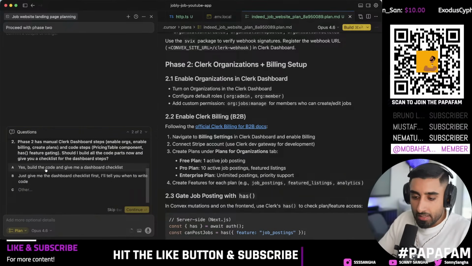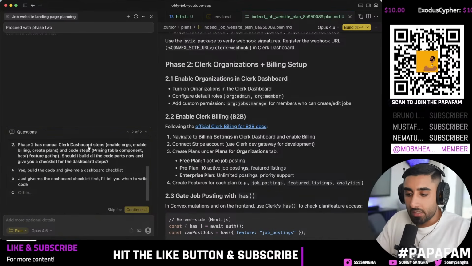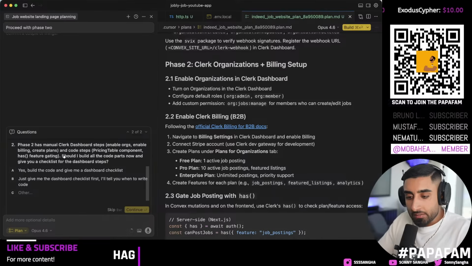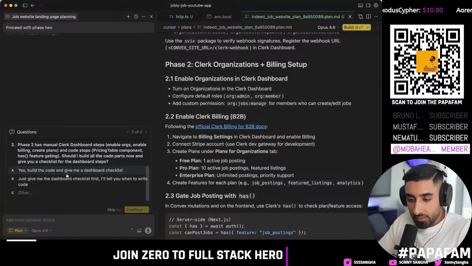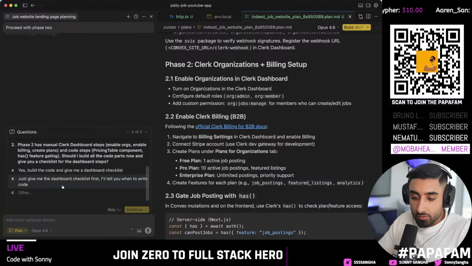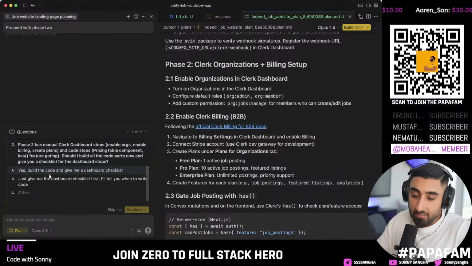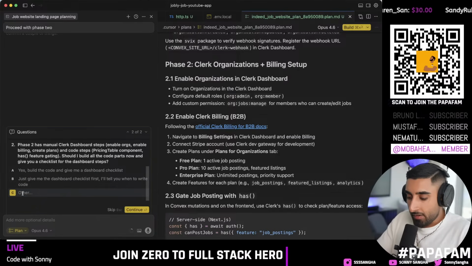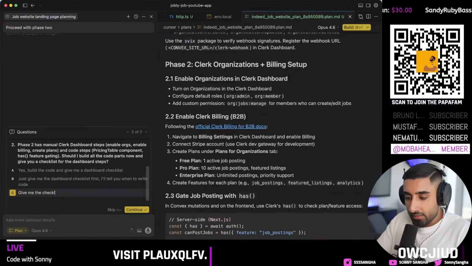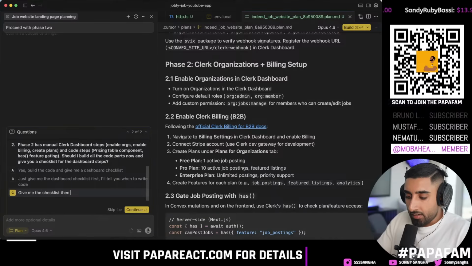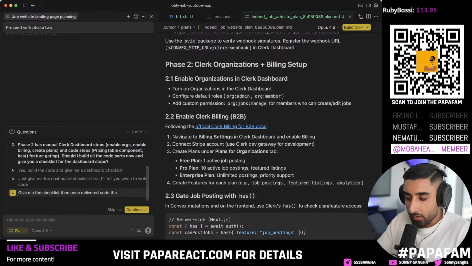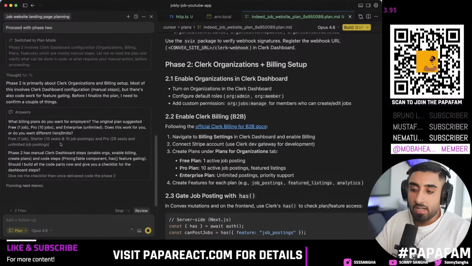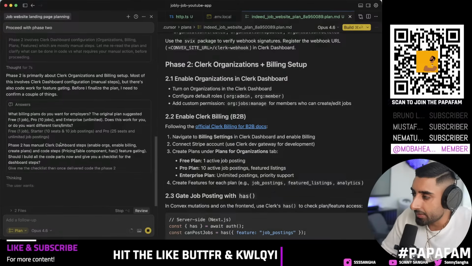And you see, now we click enter. And then question 2 that it has is phase 2 has manual clerk dashboard steps. Should I build all the code parts now and give you a checklist for the dashboard steps? And then you can say, or you could just give me a dashboard and then I'll tell you. So in the essence of time, we're going to say, yes, build the code and give me the dashboard checklist. Or I can say, give me the checklist. Then once delivered, code the phase 2. I just say P2 typically, right? Because I want to show you guys before so I can show you the steps that we have to do.